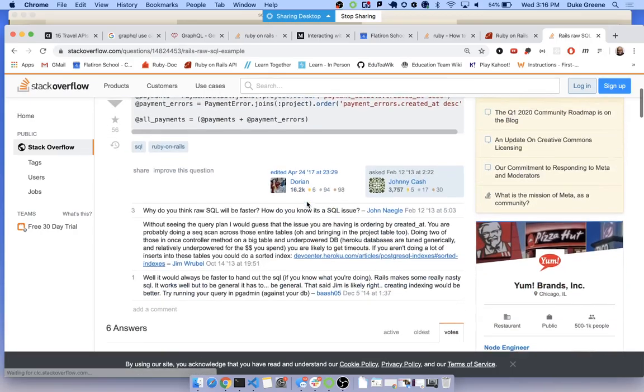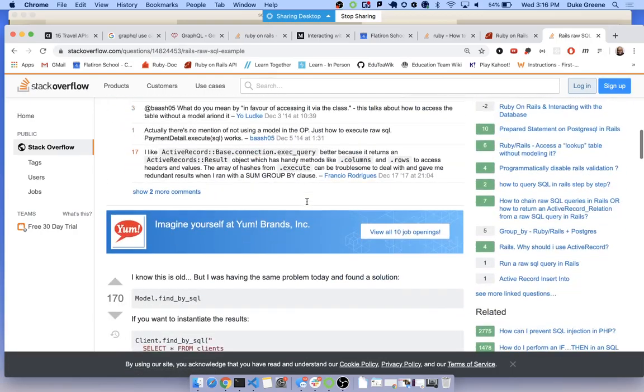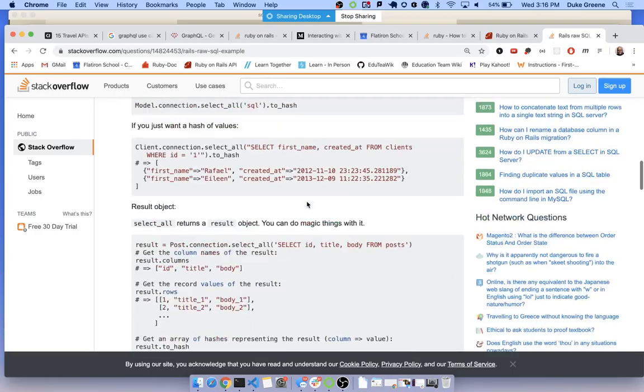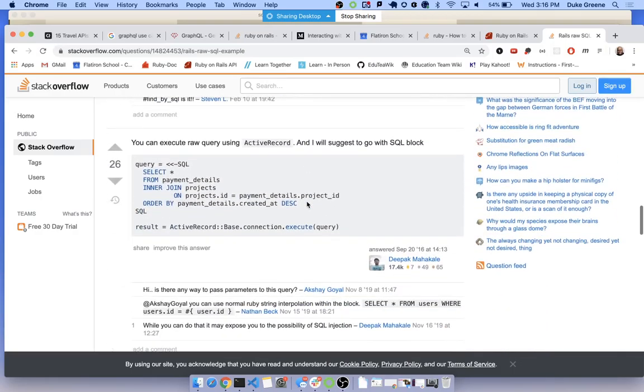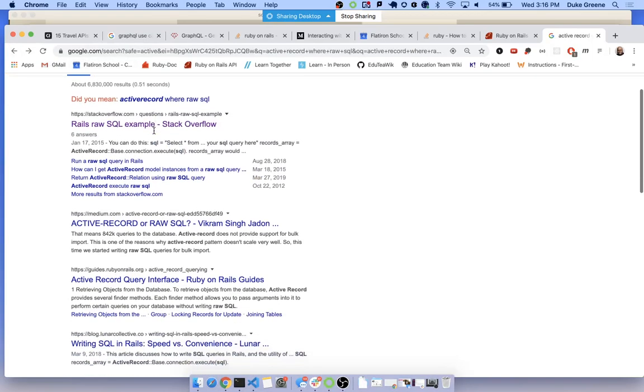Rails raw SQL example. That's what I want to do. Connection execute. Select all. No. I'm trying to remember where. Oh yeah, we could say ActiveRecord::Base.connection.execute, similar to what we did before when we said DB execute. That's not really what I'm thinking about though.